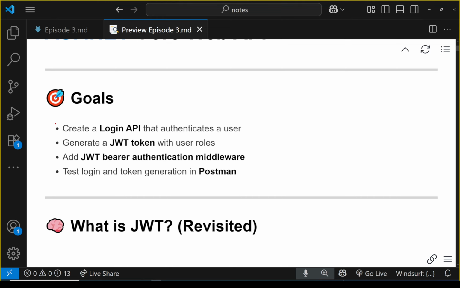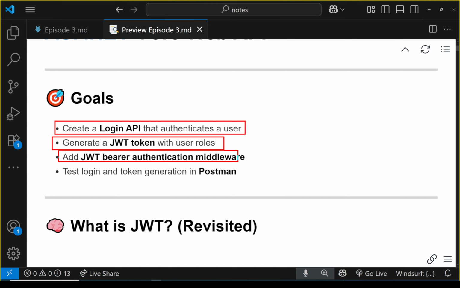So we are going to create our login API that will be responsible for authenticating the user. We are going to generate a JWT token with our user roles, and then we are going to add a middleware to our API, JWT bearer authentication middleware, which we will need to authenticate and authorize the user using tokens. And then we can test the login feature of our API using a client app like Postman or Hopscotch or Fiddler. In this case, I am going to use Hopscotch.